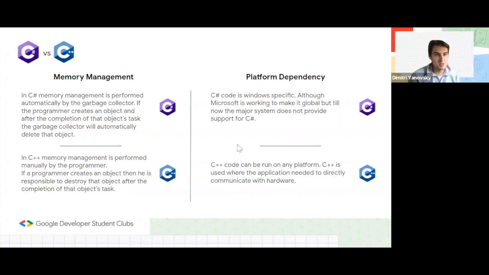Yes, so basically in C++, we know that memory management is performed manually by the programmer, allocating memory when you create an array, et cetera. If a programmer creates an object, then he is responsible for destroying that object after completion. But in C#, memory management is performed automatically by something called the garbage collector. Garbage collector is a concept that is actually introduced in 22C, not in 22B so much. So basically, if a programmer creates an object, after the completion of the object's tasks, C#'s compiler will automatically delete that object. So you don't have to deallocate memory for your objects.